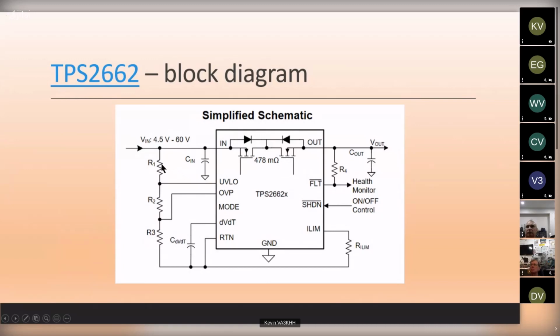You program it with a bunch of resistors to set an under voltage and over voltage. You can even determine how fast it allows current to rise. You can also program it for the amount of current that it will limit to before it shuts down. It comes in 4.5 to 60 volts, and just passes it right through.